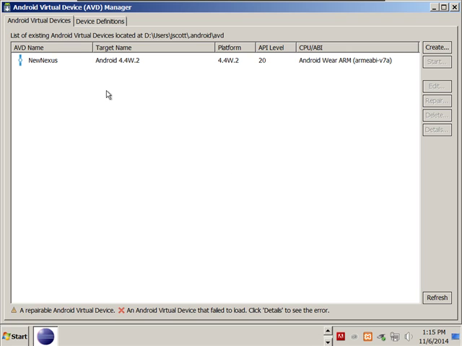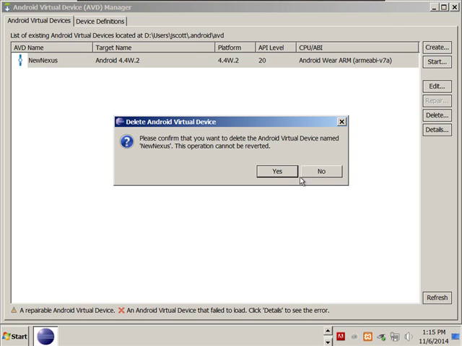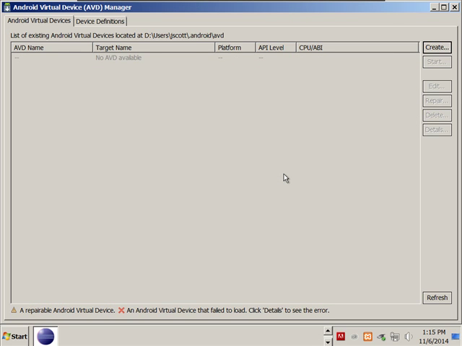All right? So what I'm going to do is, if you have anything here, like I'm just going to grab that one, highlight it, and click Delete. It says, are you sure? Yes, I am. And that's what I want yours to look like. So if you've got any emulators, please select them and hit Delete so they're gone.